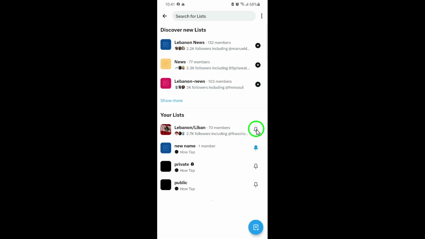The moment you do, it should switch back, and the list will no longer be pinned. What this means is that posts from that list will no longer appear blended into your main timeline feed. Instead, you'll still be able to access the list manually whenever you want through the List section. It just won't take up space on your timeline anymore. That's it. You've successfully unpinned a list.